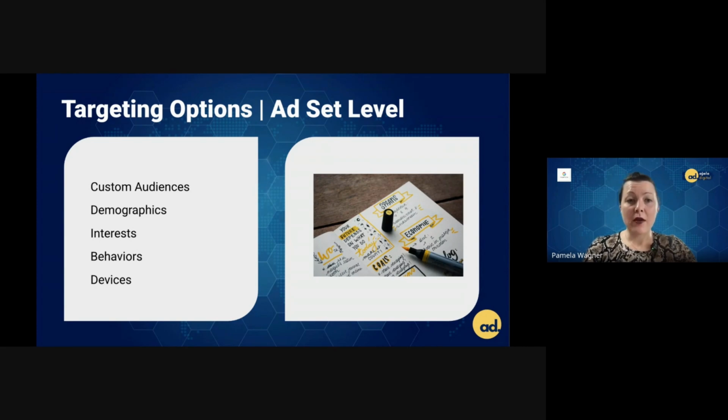So we have custom audiences, demographics, interests, behaviors, and devices. Custom audiences, we define them in the beginning. You might not necessarily work with them. It's just good to know that they are a pretty advanced way of targeting people. Demographics, pretty straightforward: age, gender.